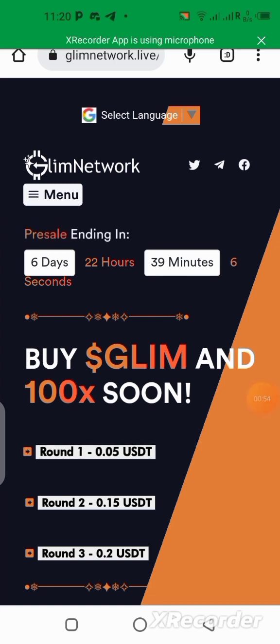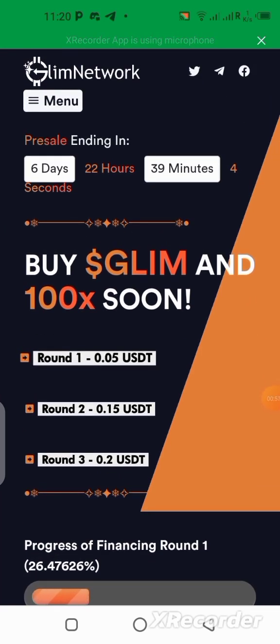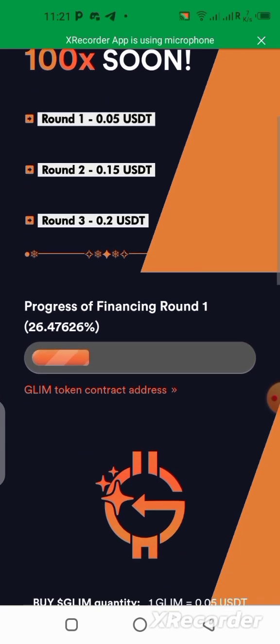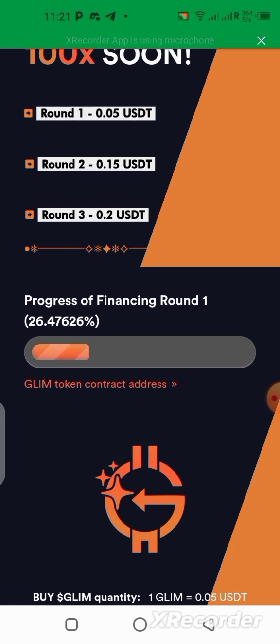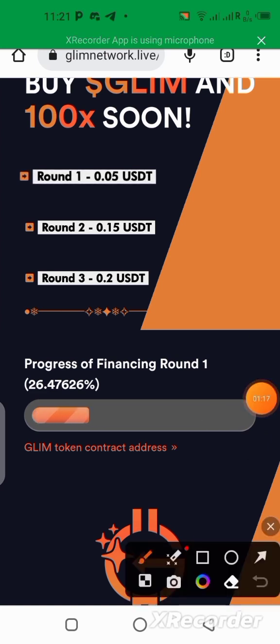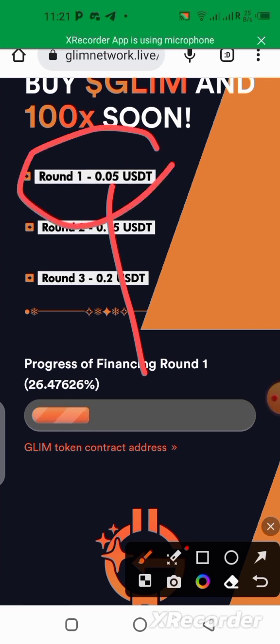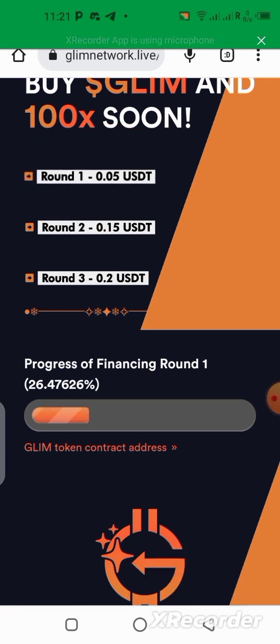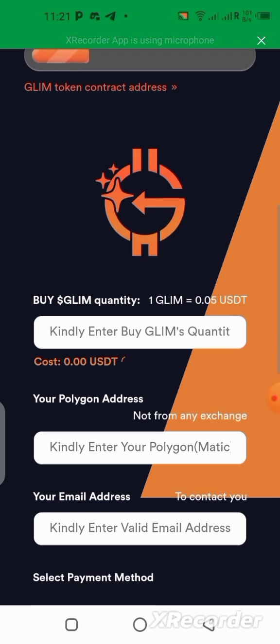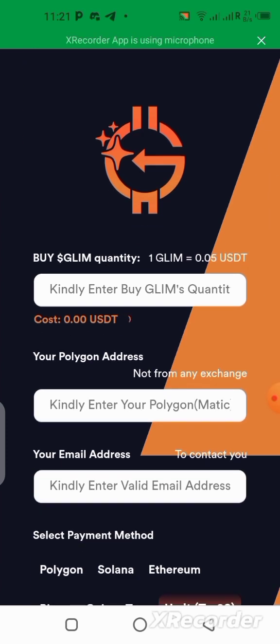All right, so quickly, if you want to be part of this, you need to use the link in the description, so you'll get to an interface like this. Even without having the application, you can participate in the Glim Network Presale. We are on round 1 right now, where it costs 0.05 USDT. You can see it over here. So that is the price at which we are buying it right now. In order for you to jump on this, use the link in the description and follow the procedures in this video. You will be able to get your Glim into your wallet easily.